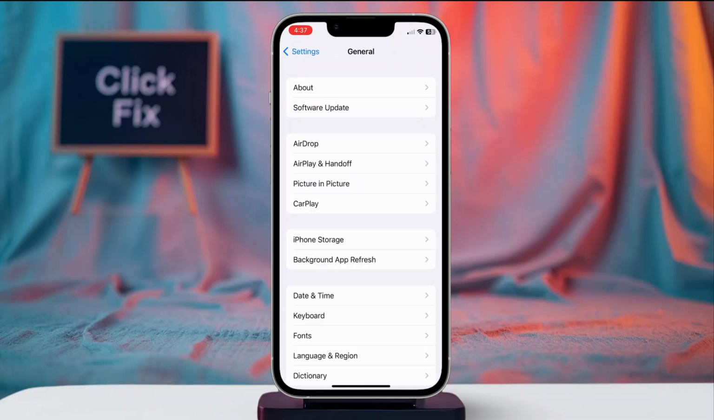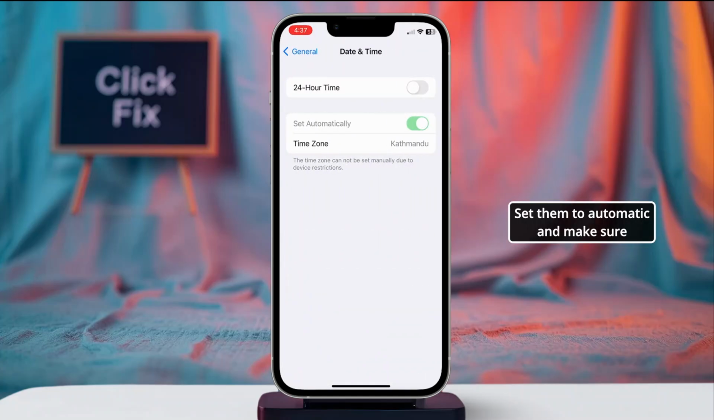After that, check your date and time settings. Set them to automatic and make sure your time zone is correct. Incorrect date and time can stop Apple servers from verifying your account properly.